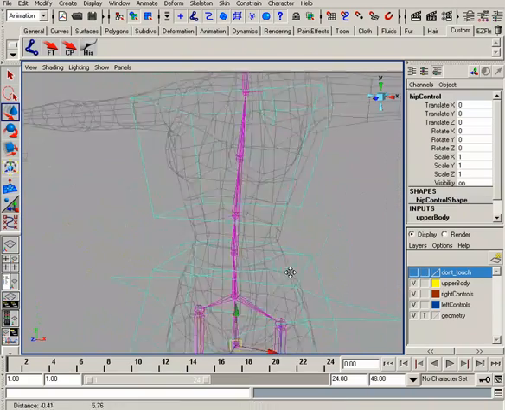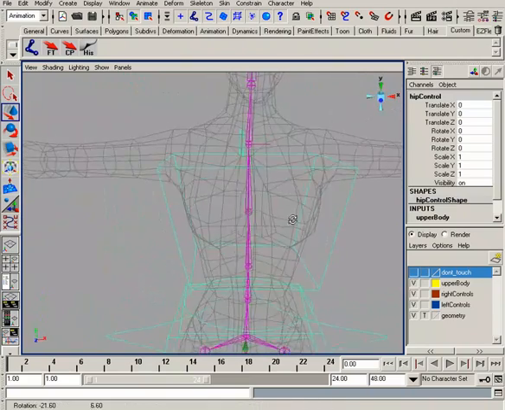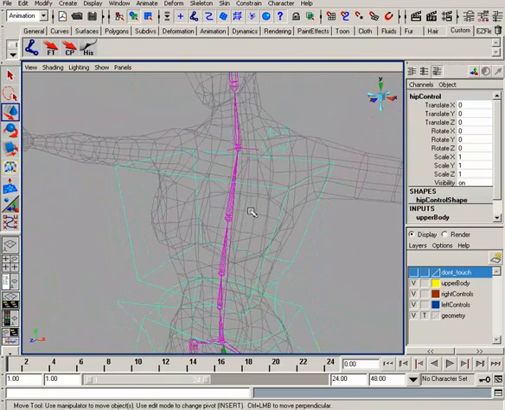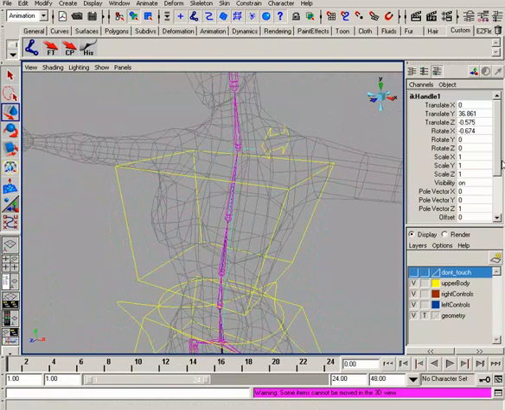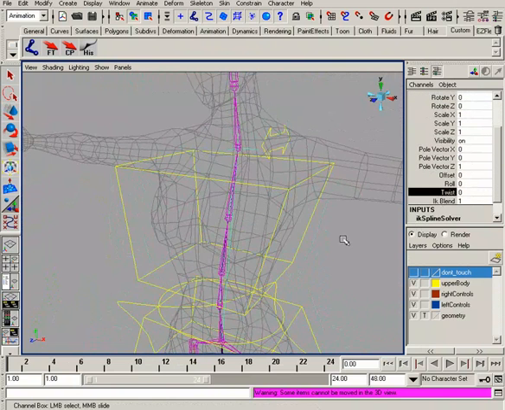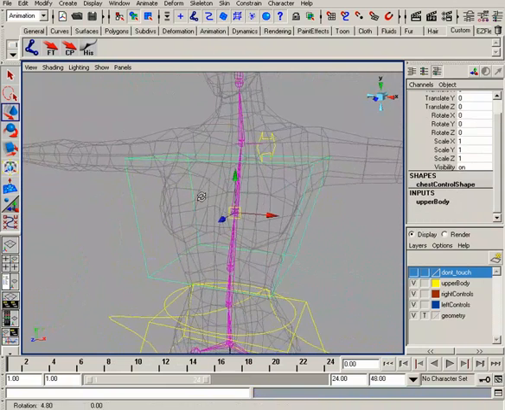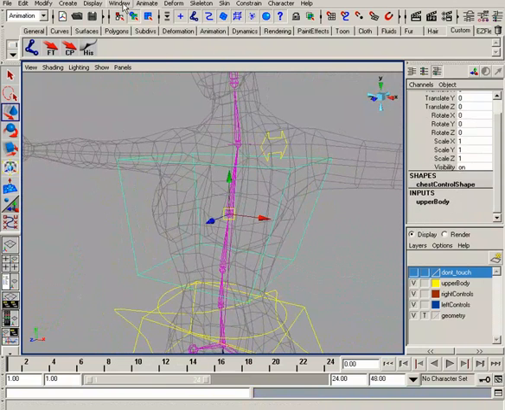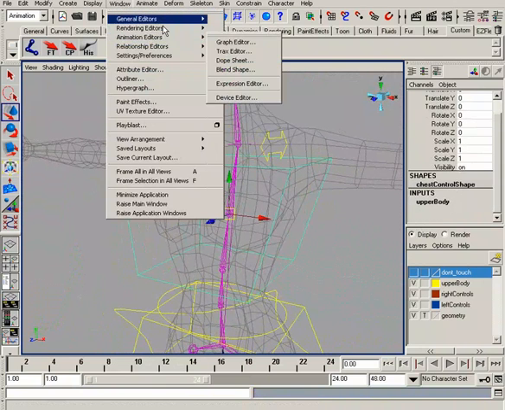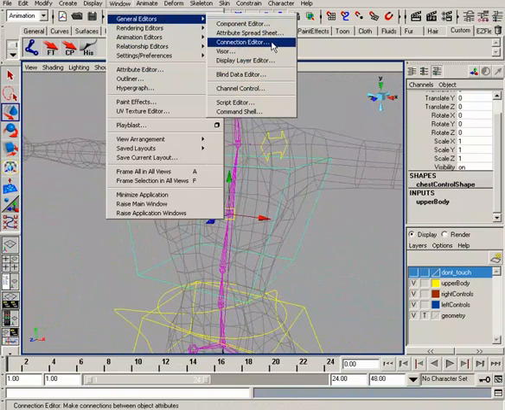All right. The last little bit that I want to do is connect the rotate Y of this little control here to this IK handle. See, the IK handle has this twist attribute, which will allow us to adjust the chest. So let's connect that together. All right, we're going to use the connection editor for that. So we'll go to Window, General Editors, Connection Editor.